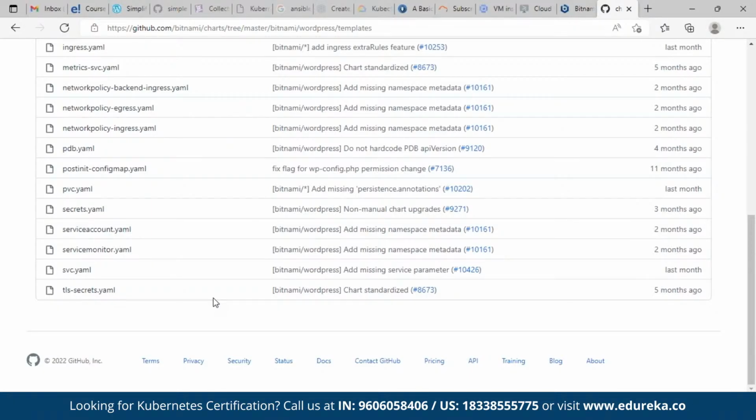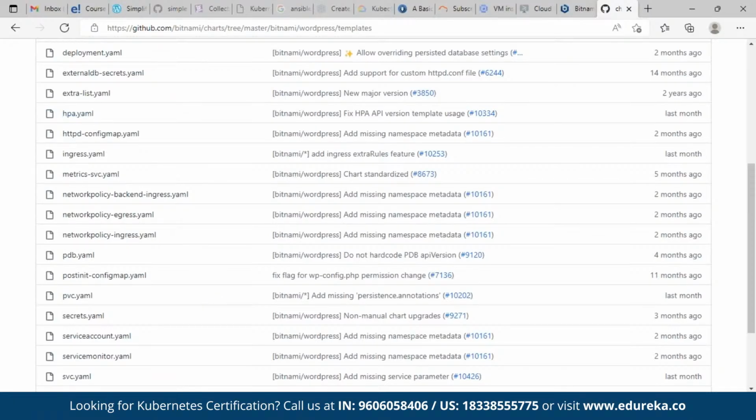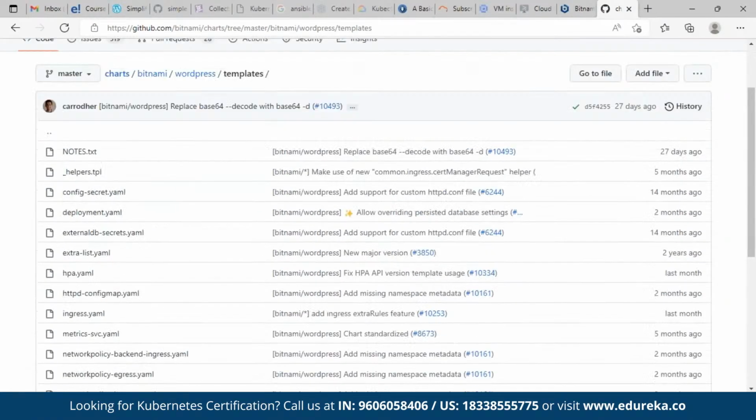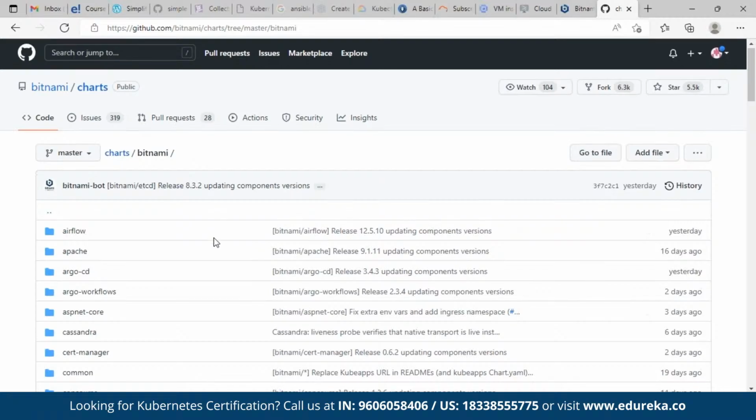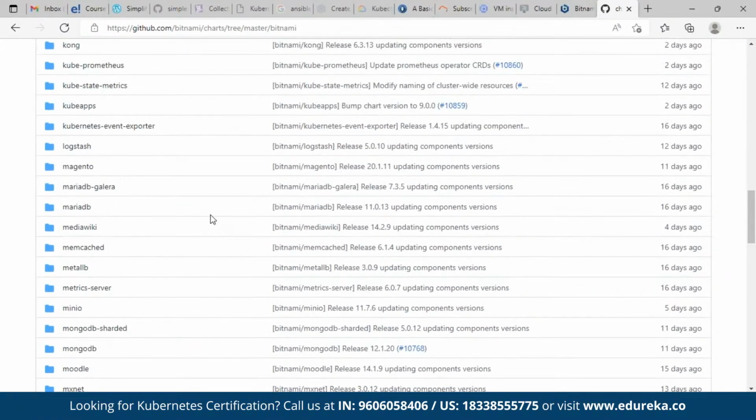I'm going to deploy this chart. You will see all these YAML files will be executed automatically. Now see how many YAML files I have for a single application. Okay. So again, let's go and see how we deployed it. First, I have to add this repository. It's already added here. Let me show you that.